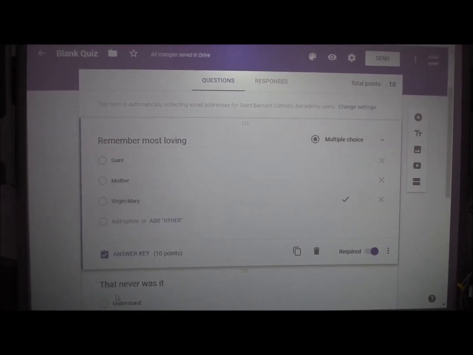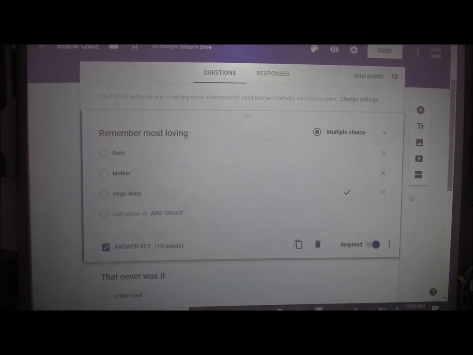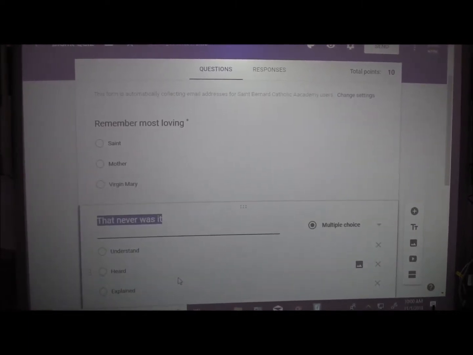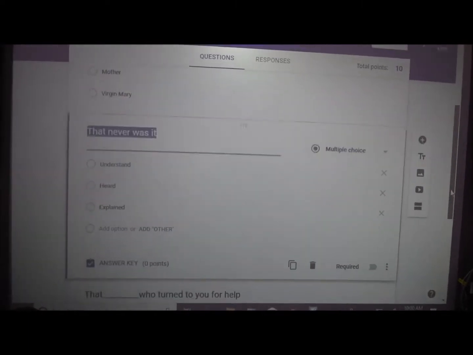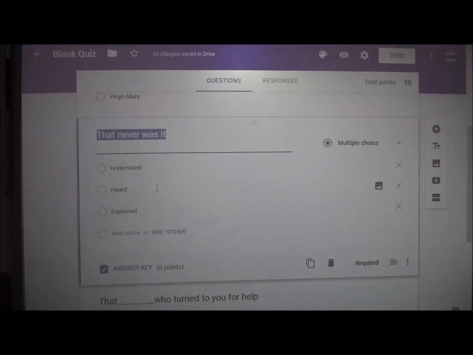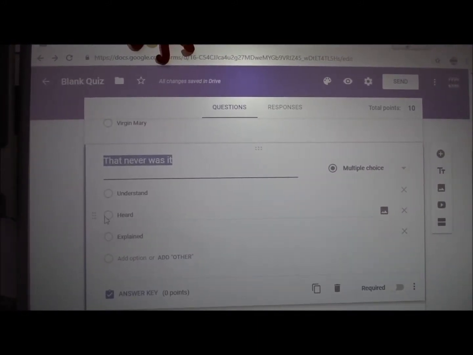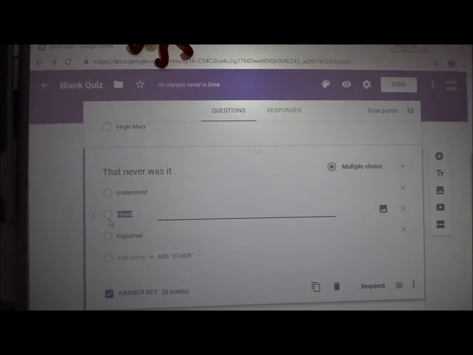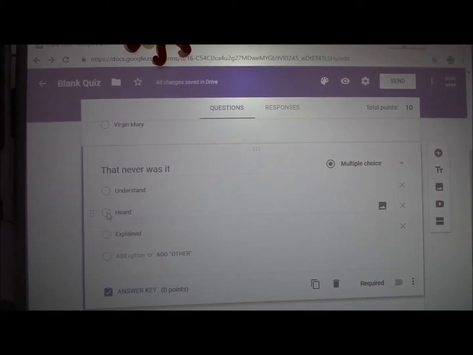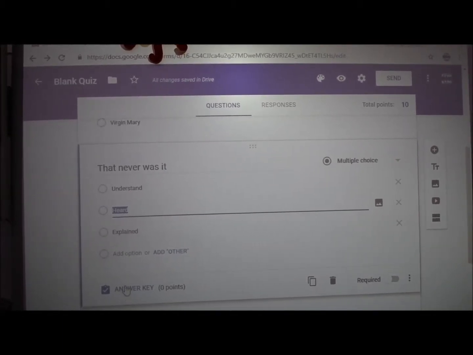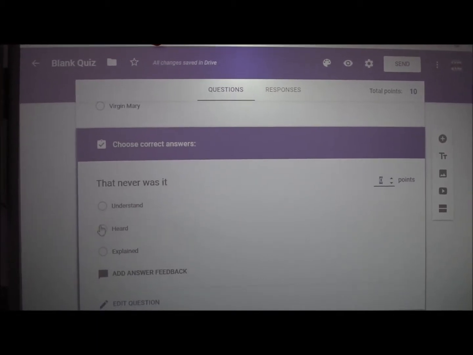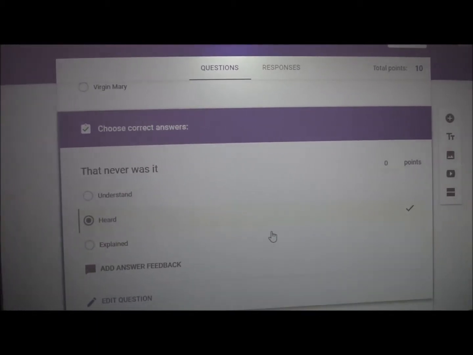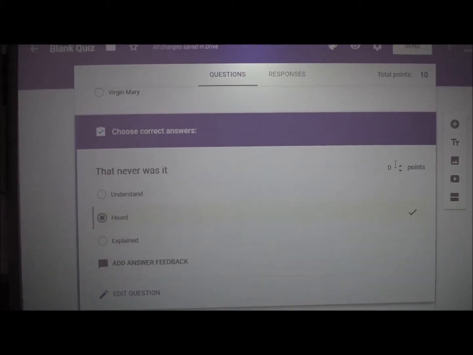Okay. So here's your second question. Oh, okay. You just have to click on the second question. Just click on. Yeah, and you can scroll down so you can see the whole thing. Okay. This is the, is it heard? Okay. Oh, no. You have to click the answer key to answer it. Okay. Right. Is it heard? Okay. How many points do you want? Okay.